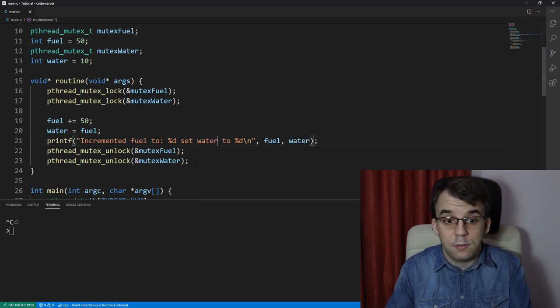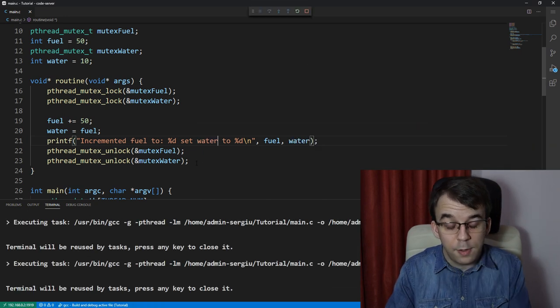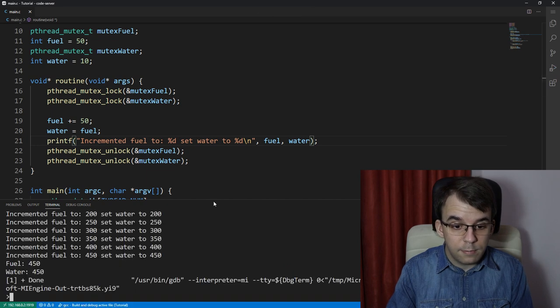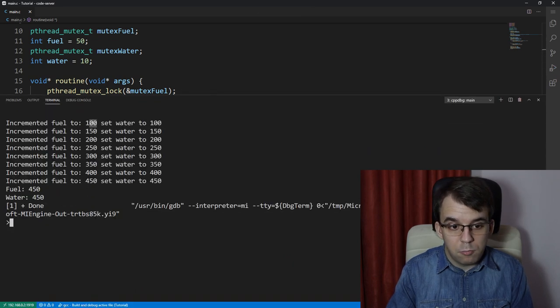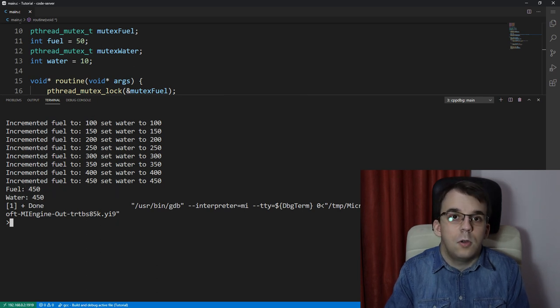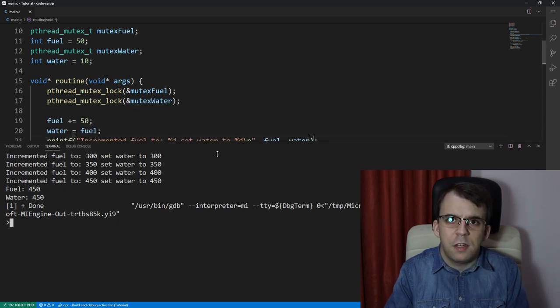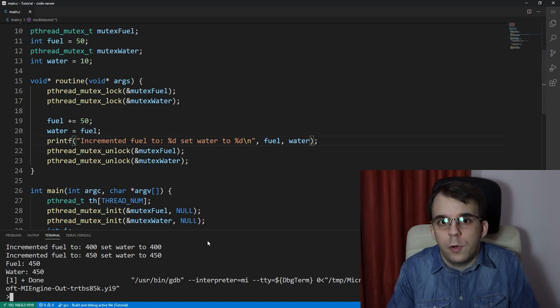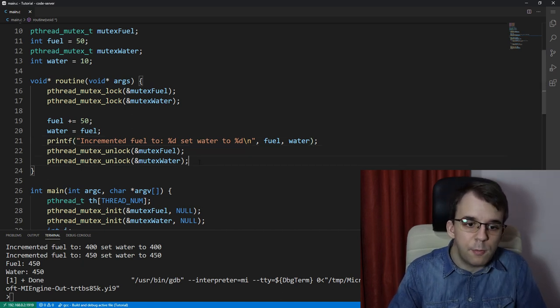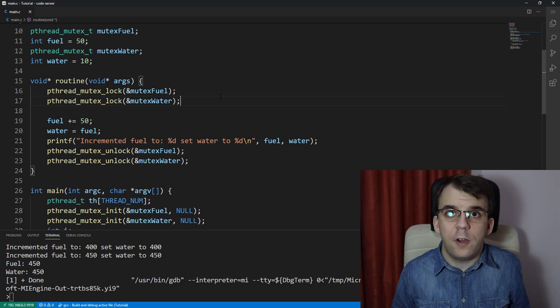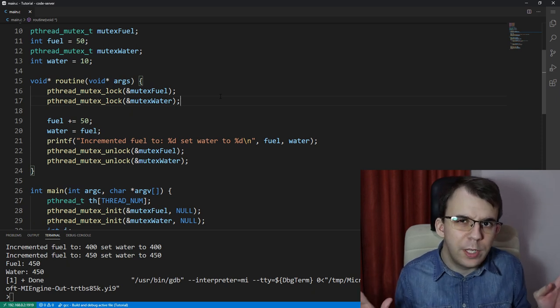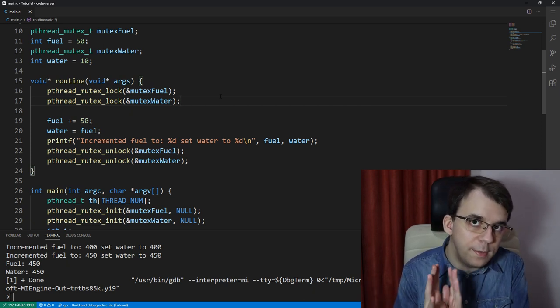If I try to launch this, of course, we're going to get the expected result. Right, we're going to get fuel to 100, set that, and the fuel and the water levels are the same all the time. That makes sense. That's very straightforward. Nothing too strange about it. And this works fine. We don't have any issues with it. It cannot actually lead into a deadlock.